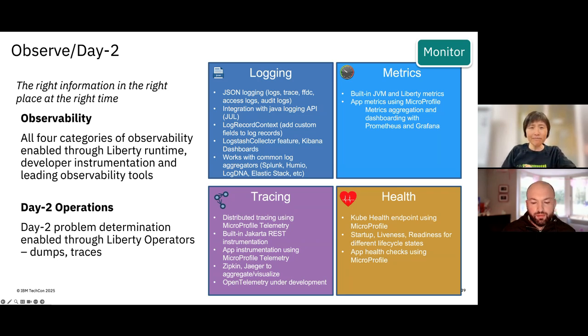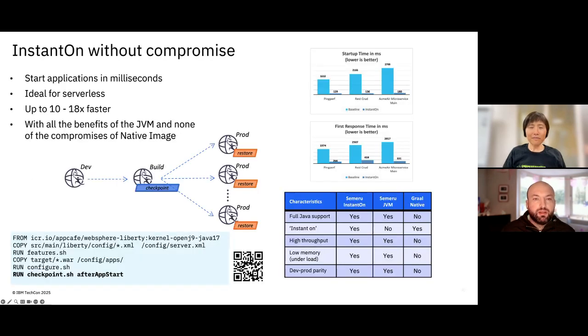Thanks, Emily. Yeah, we have a couple more slides to get through quickly, and then we're going to take a second for any questions, and some slides for next steps. So we'll just quickly touch on Instant On, which you talked about earlier.